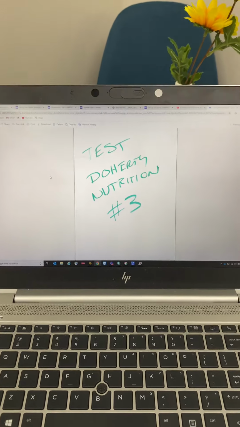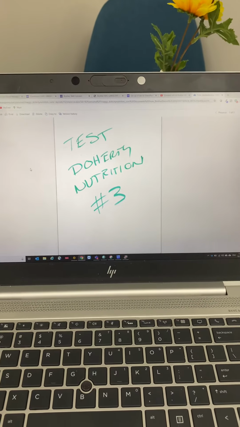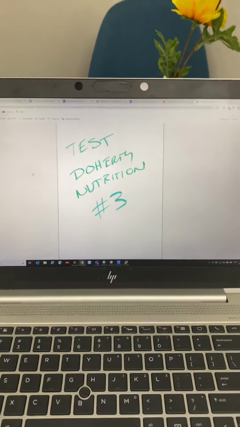We'll give this a try this week. If things don't work, let me know, and I will redesign something else to make it work.